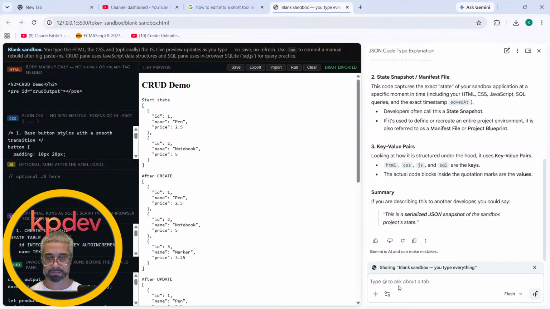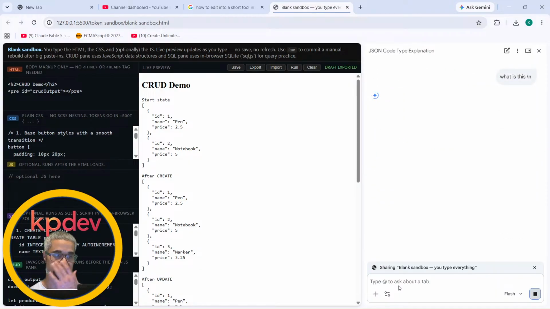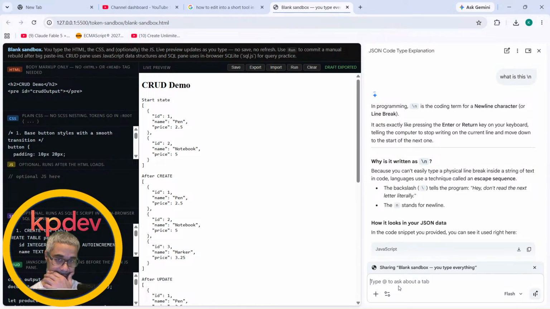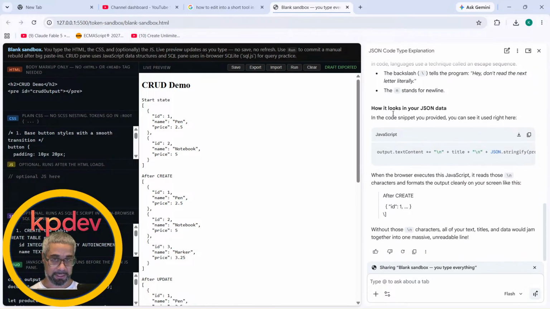What is this again? Let me see what he says about that. In programming, this is a new line character, line breaks. It acts exactly like pressing enter or return, telling the computer to stop writing on the current line and move down to the start of the next one. How it looks in JSON. In the code snippet you provided, you can see it used right here.